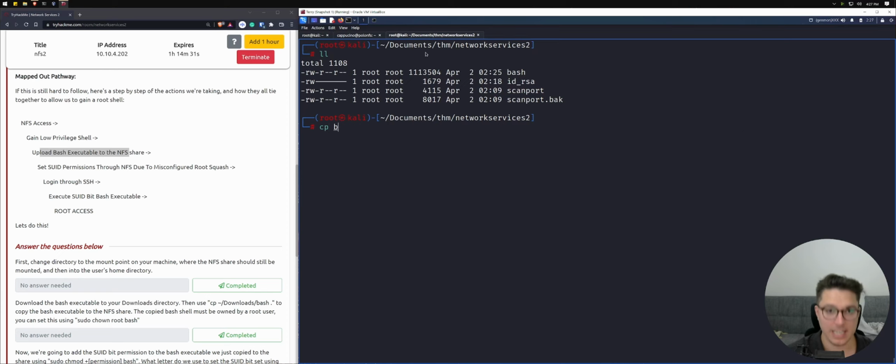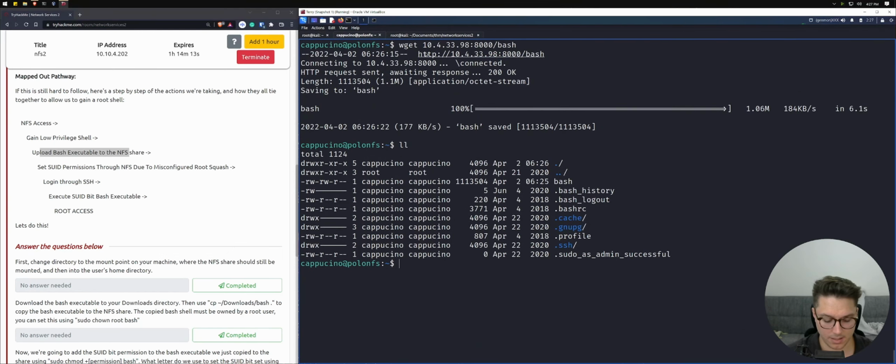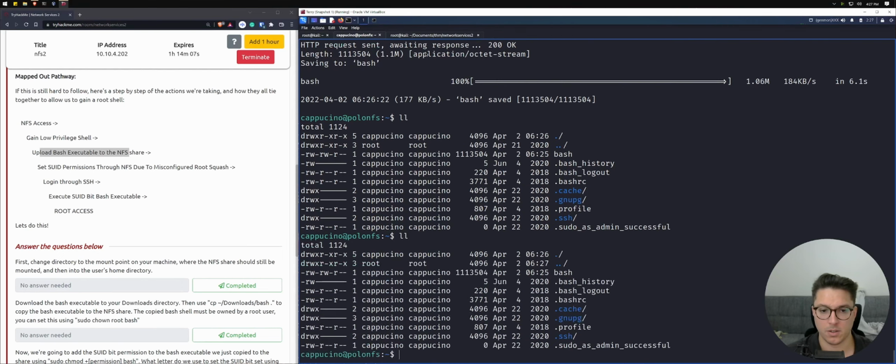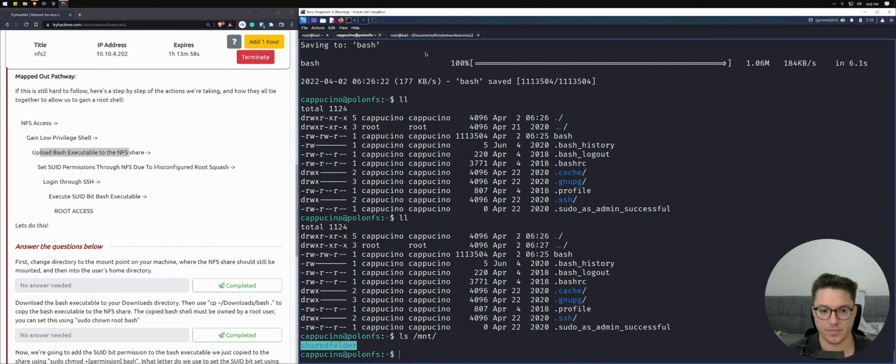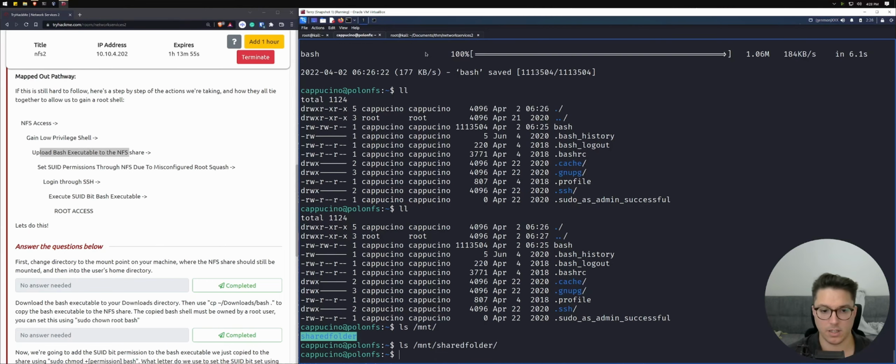So what we could have done is copy our bash to our temporary mount folder or directory. So we've copied that and it puts it over there, and then it uploads. So I just wait, because it just takes a little bit. In this case, if we looked at, where's the mount? Is it in mount? If we looked up lsmn, I don't know where the mount is on here. Shared folder? Is that where it goes? I'm not sure where it goes, but I got it over there anyway.